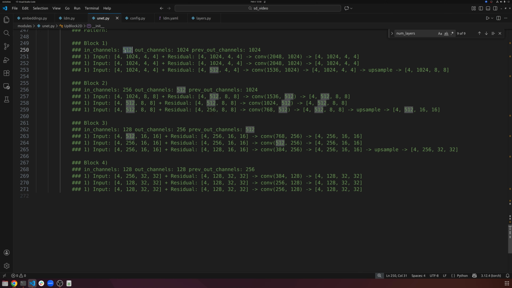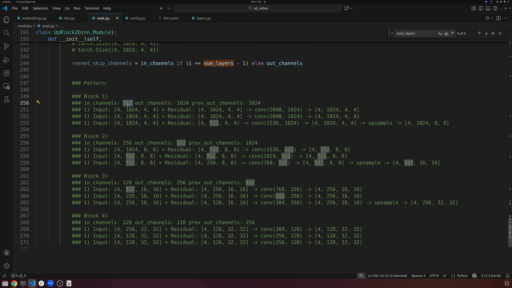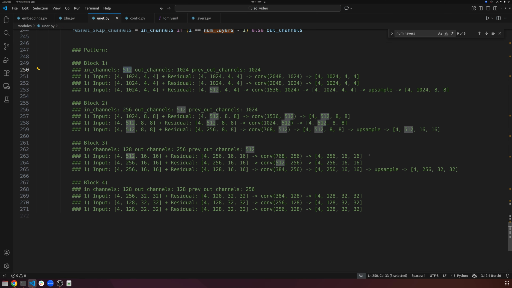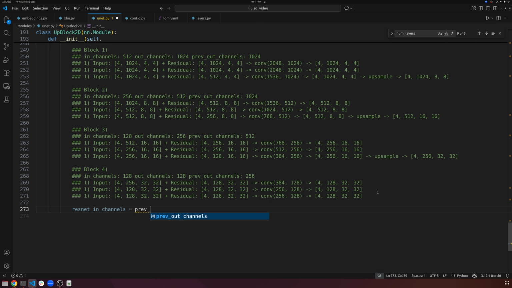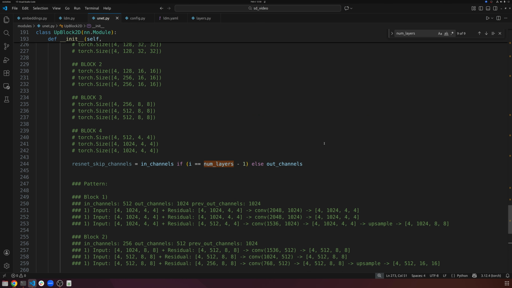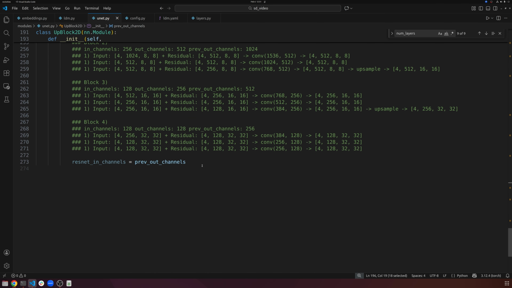The number of input channels at the very start doesn't really matter, and actually this should be fine. And so let's just code this in. So resnet in channels is equal to prev out channels, which we're going to pass in. How many channels did the previous block have? So we're going to pass that in right here, just so it's clear. We're going to use prev out channels if i is 0 at the beginning, else out channels.